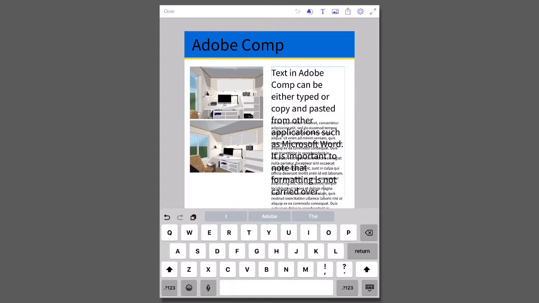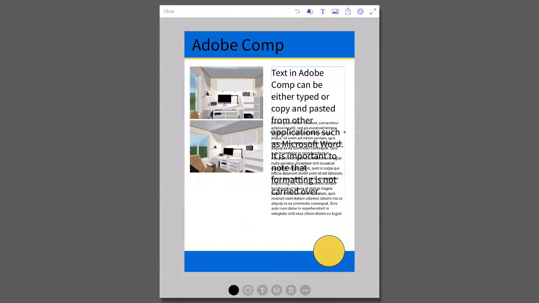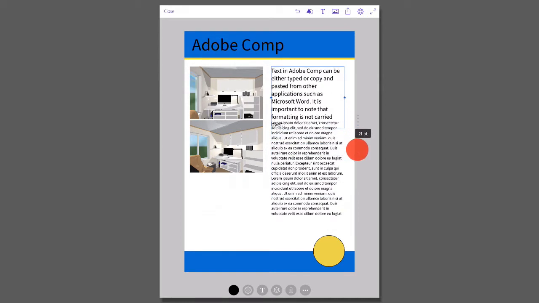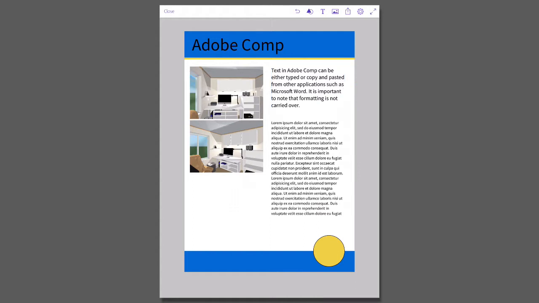Now that's too big. So what we'll do is we'll shut down the keyboard and now I can use this little handle here to reduce the size of that text. And one thing you'll notice is that there was formatting in that Microsoft Word document. When I copy and paste text in from Microsoft Word, Adobe Comp will strip out any formatting.